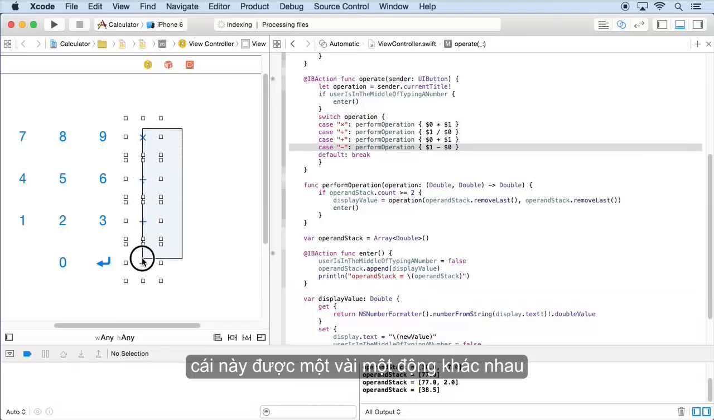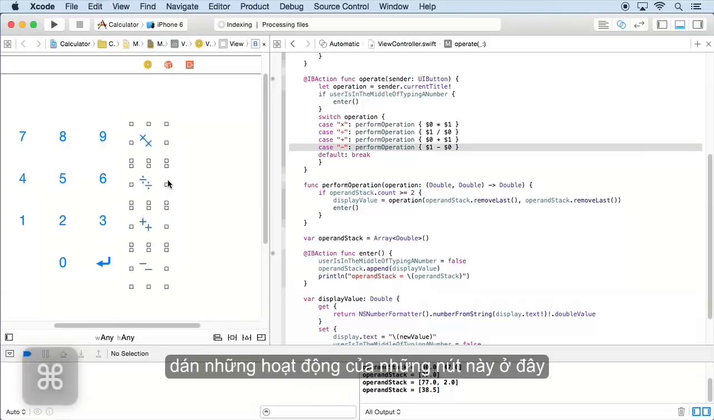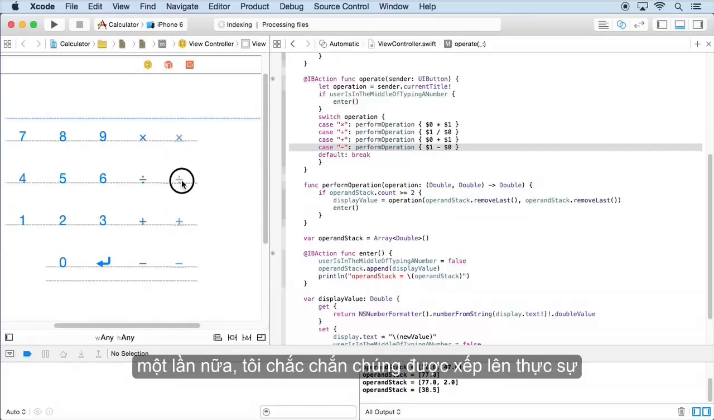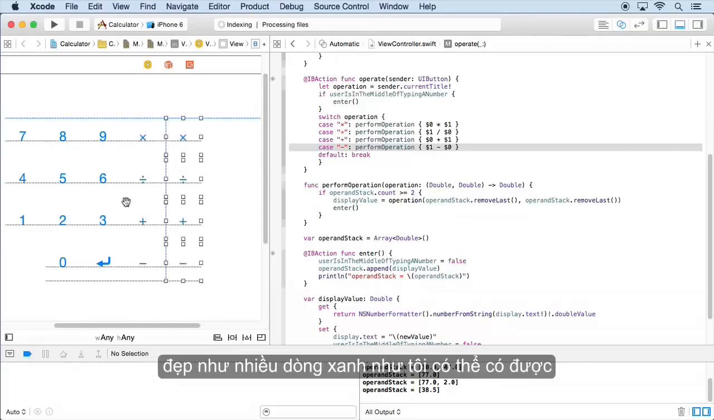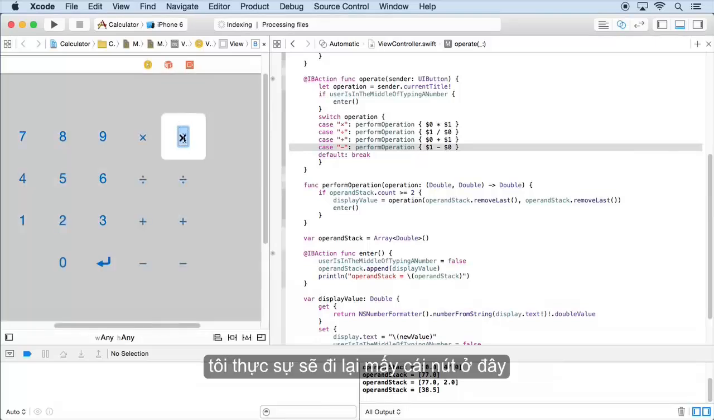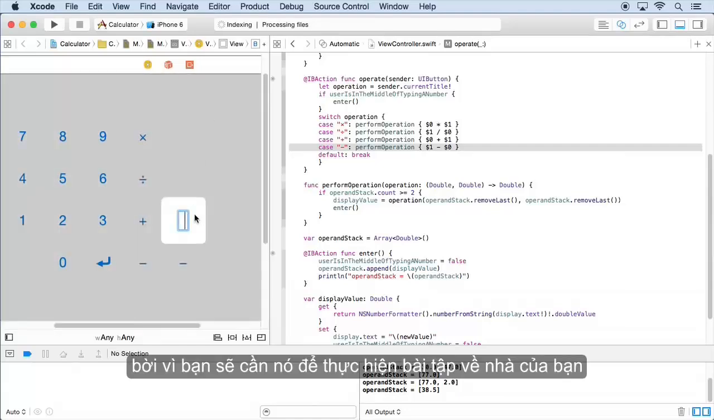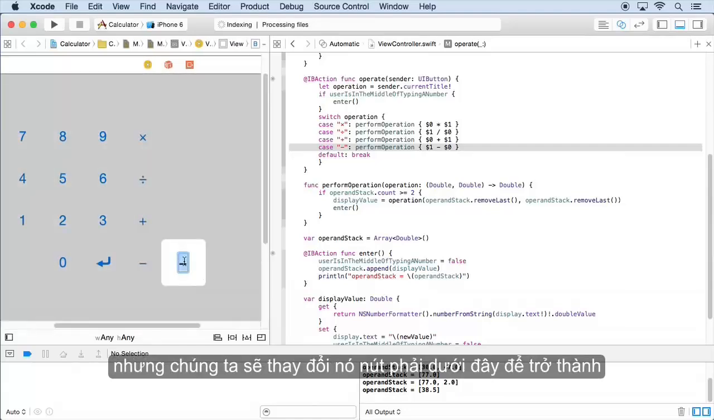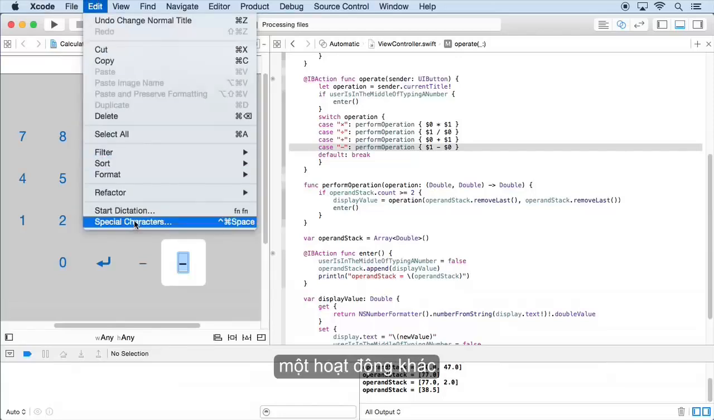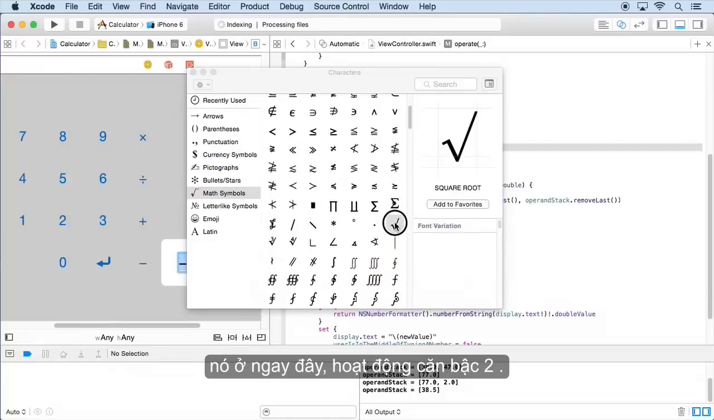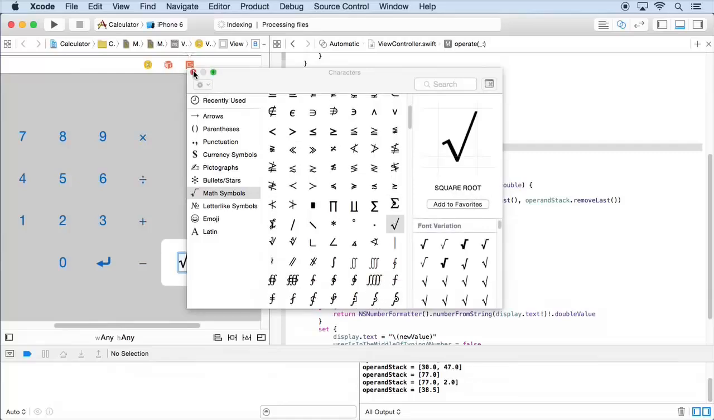This is going to be a slightly different operation. So I'm going to copy and paste these operation buttons here. Again, I'm going to make sure they're lined up really nicely with as many of these blue lines as I can get. I'm actually going to leave these buttons here because you're going to need them for your homework. But we're going to change this button right down here to be a different operator, which is going to be square root, which is right here. It's the square root operator.